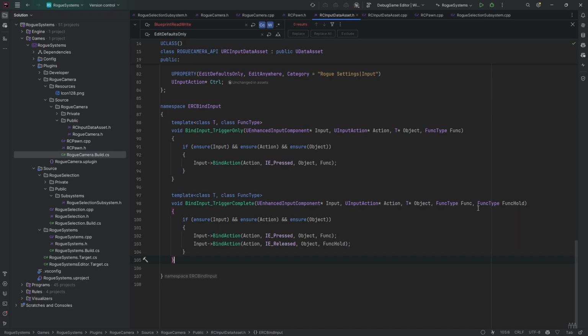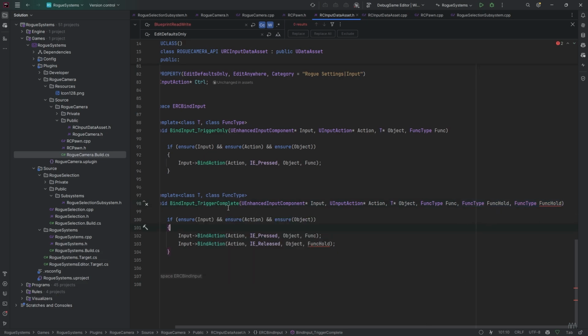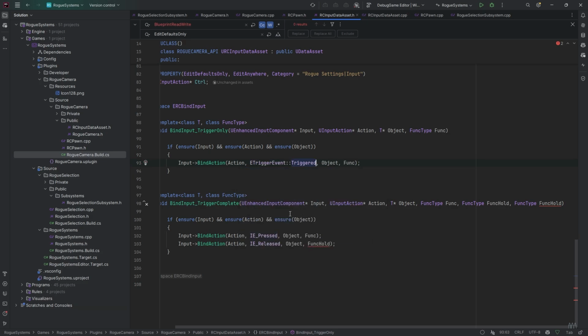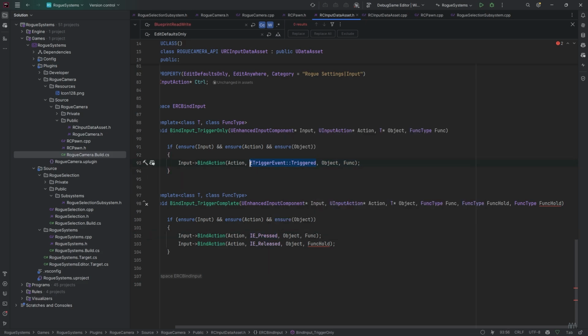So there's actually three types of functions we want to pass in here, not two. So there's going to be by trigger. So there's three events that you can bind to. There's, oh yeah, that's actually the wrong trigger event too. It's not IE pressed, that's the old system. So it's all triggered is what we wanted up here. And then copy this down. So there should be three things here.